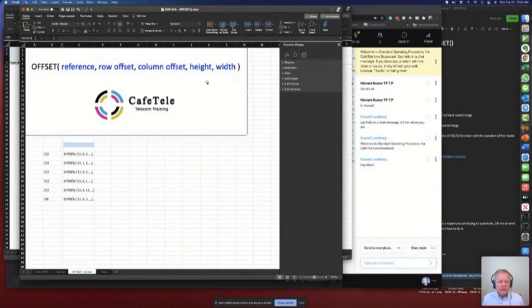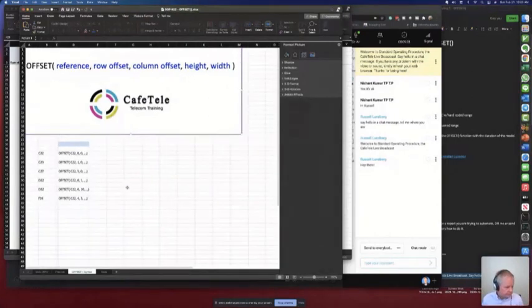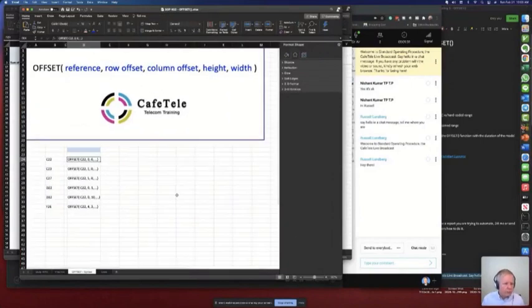So there's the syntax right there at the top of the screen. Let's see, can you see that all right? That's 140%. So there's an example without the equal sign. Up here's the reference, right? So the reference is C22. That's the blue cell right there. And then a 0 row offset, that means it's in the same row. A 0 column offset, same column, and no row and no height. Since I put nothing there, it defaults to be the same as the reference. So that just returns the same starting point, C22.